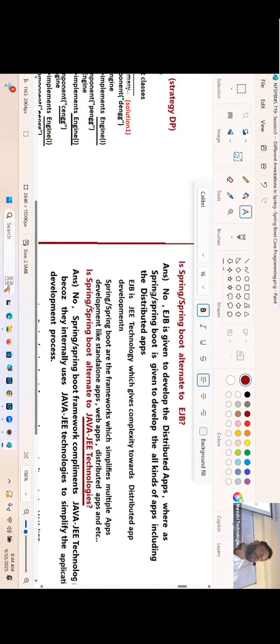EJB? No. EJB is a technology using which we can develop only distributed applications. But using Spring Boot, I can develop what? All kinds of applications. No, EJB is given to develop distributed applications, whereas Spring Boot is given to develop what? All kinds of applications, including distributed.